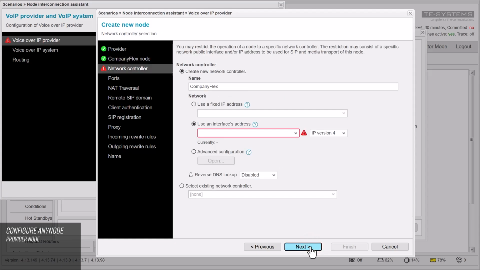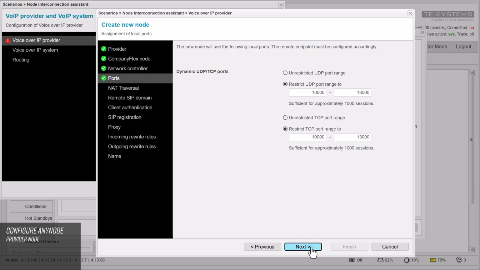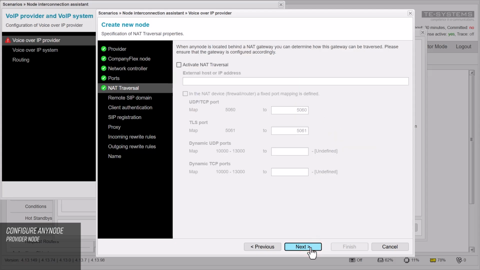Next, you need to configure the network-related controller settings. Specify the IP version if necessary. In our environment, we've chosen the network card that corresponds to the associated IP address for node communication. Select Next to proceed. The Node Interconnection Assistant automatically reserves the port ranges for both UDP, media, and TCP, signaling. This ensures that enough ports are available for around 1,000 simultaneous sessions, without you having to calculate or assign them manually. Click Next.